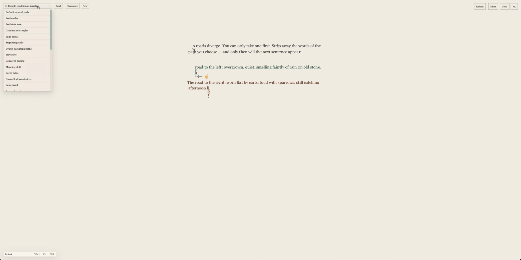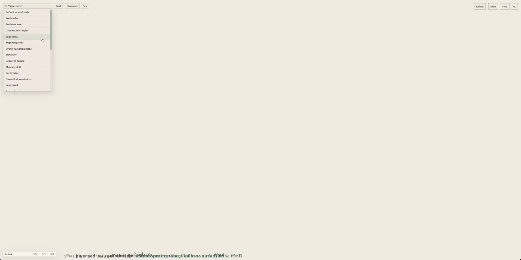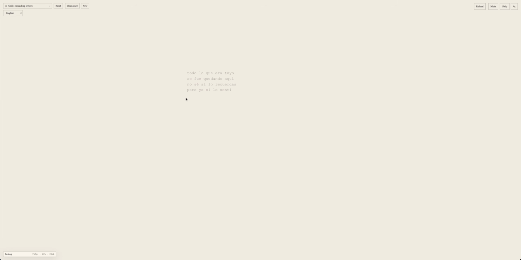This is conditional narrative. I will show directly the visual novel one. So you find a letter on the floor, two words face up, and then you can open it or you can leave it, and depending on what you do, it will show you different stuff. And all of this you can, as I said, modify directly in the editor. And lots of experimental stuff like cascading letters in a grid, so you have to peel each one individually. Also the rupture point I showed, so this you can't really pull, but if you pull really hard it will actually rip, and then you can keep peeling.